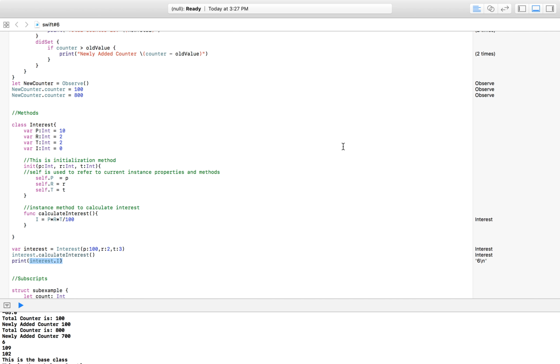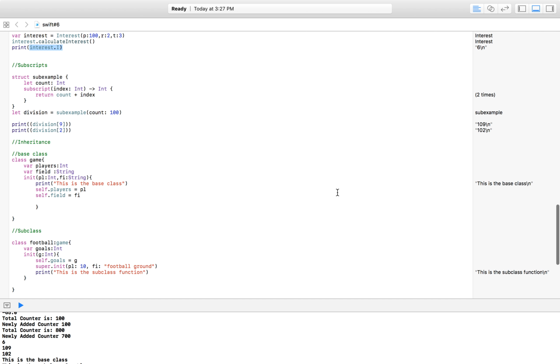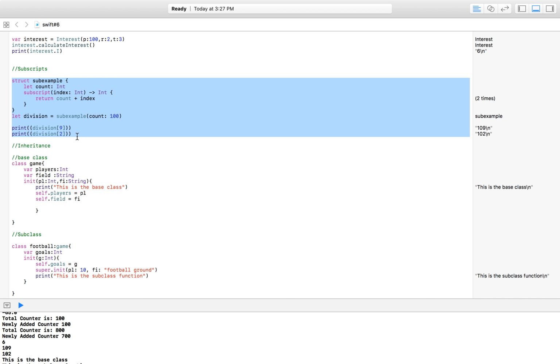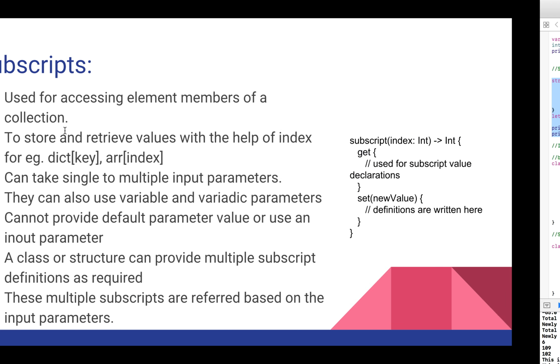For example, in this case, we have defined a subscript for a struct. The subscript in this case returns a value which is the sum of the count property of the struct and the index which is provided in square brackets. Now we have defined an instance of this struct called division with the value for count set to 100. Now if you print division with subscript 9, we get 109, which is the sum of the count and the index provided.